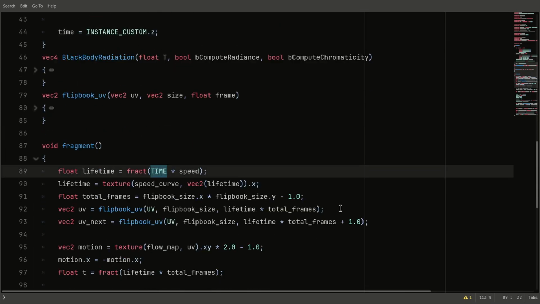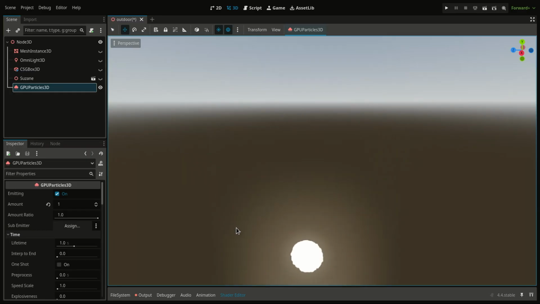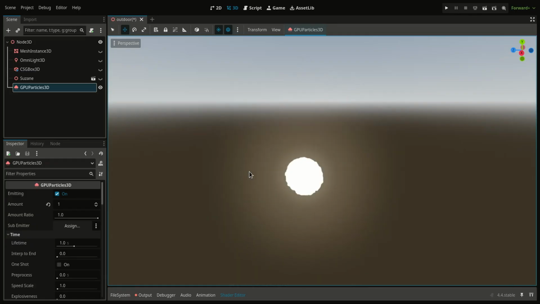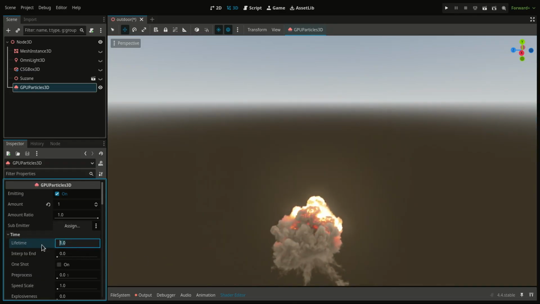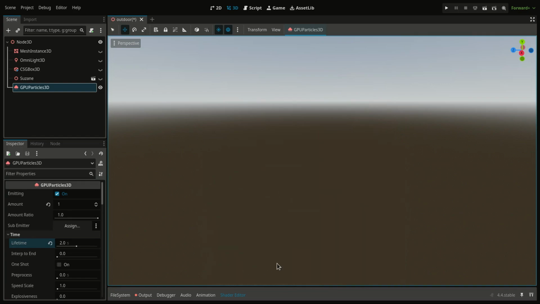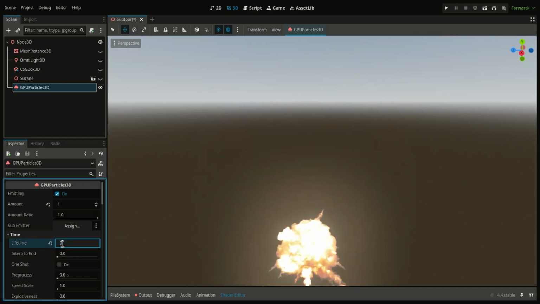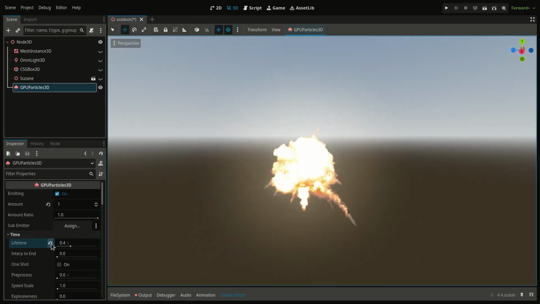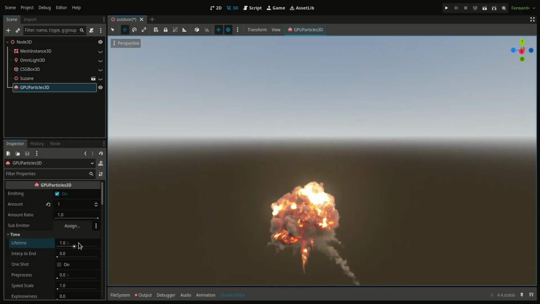And instead of using this time, we're gonna use the particle's lifetime. Oopsie, nothing happening here. So I think it was instance custom.y. Yeah, it was instance custom.y. So now if we change the particle's lifetime, the speed of the animation changes. So if I set it to 2, you can see that it's playing slower. If you set it to 0.4, you can see that it's playing much faster. So yeah, we probably want to set it to 1 second though.